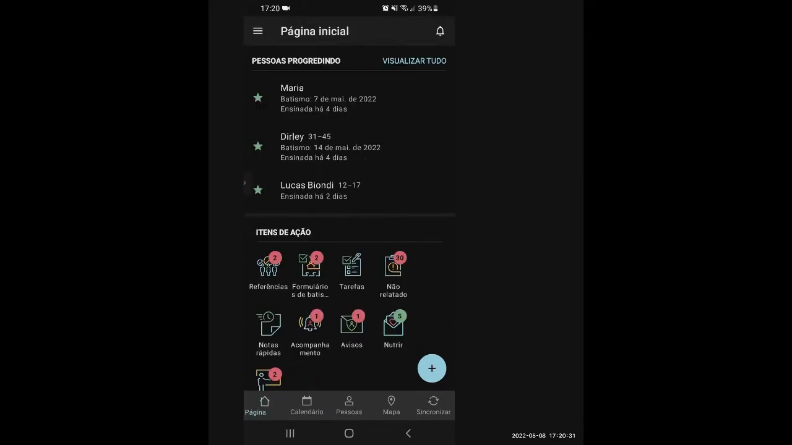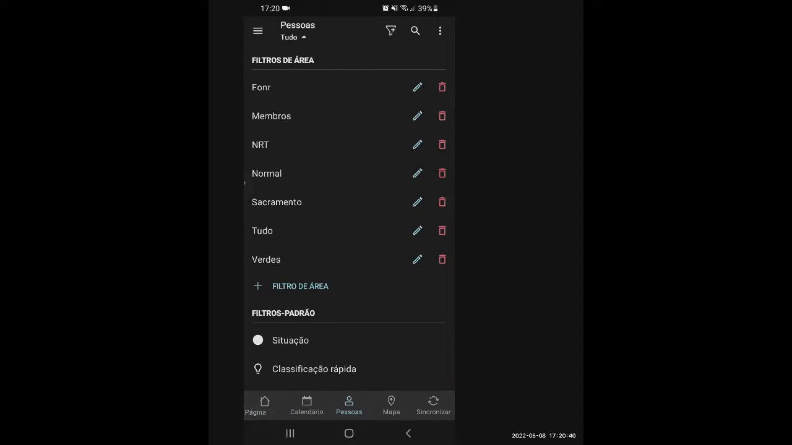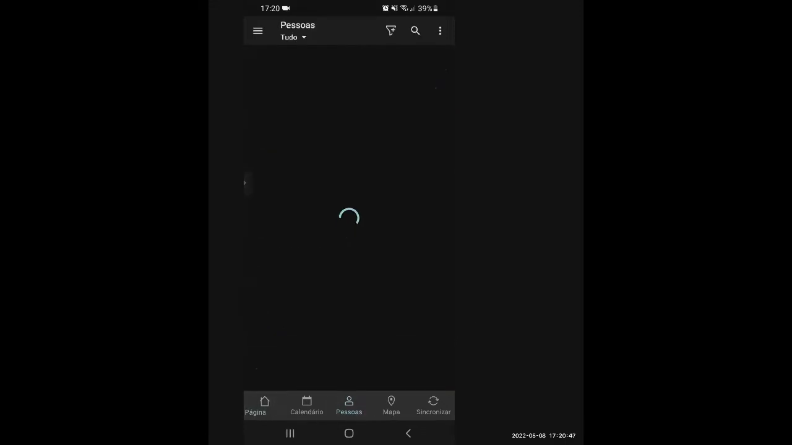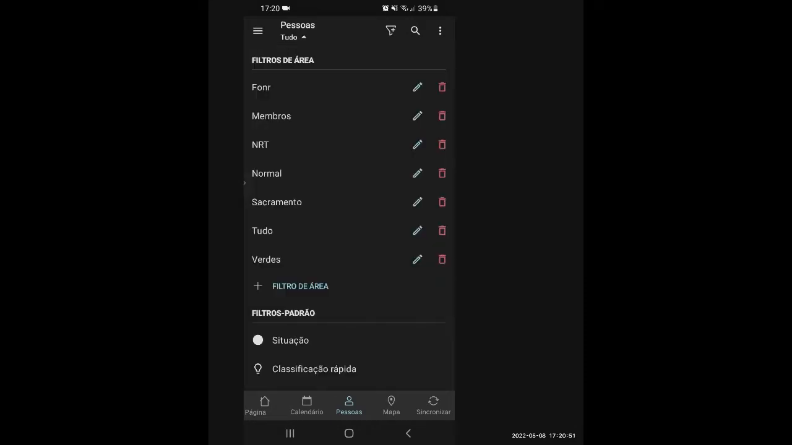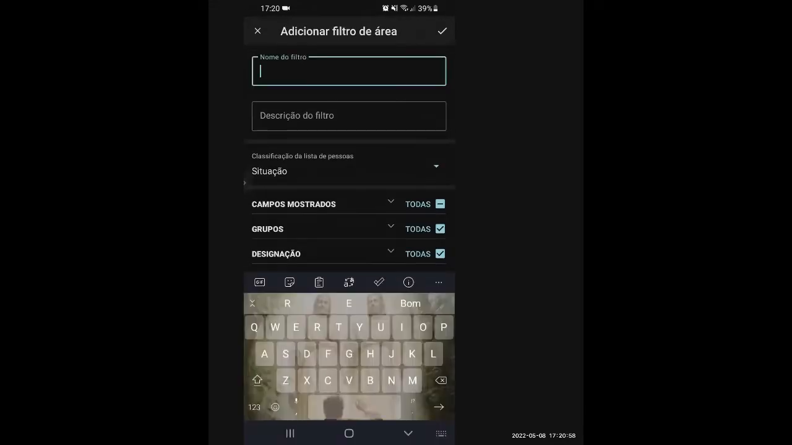All right. What is next? Next is creating a filter. So we're going to create a filter. You've got your home screen right here, your home page. Go back to the home page, and you go back to people. And then you go to filter. You go to plus filter of area filter. You put in a name. Let's put in a name, not recently taught. So NRTs.